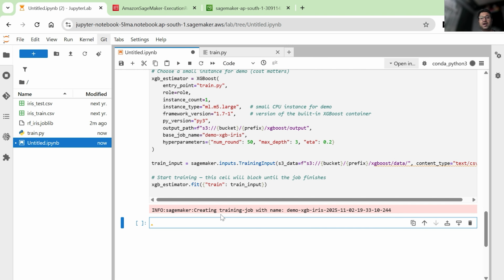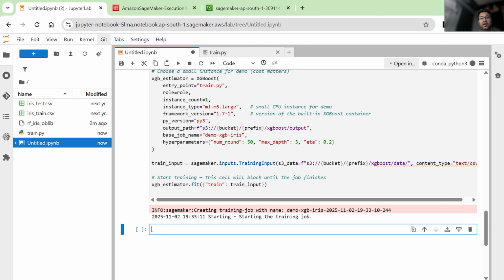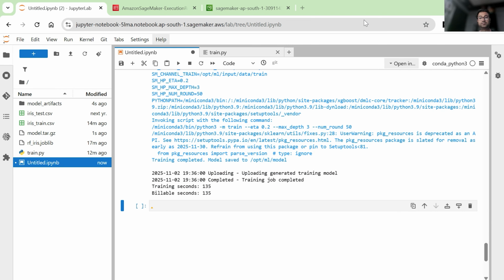and wait for the output. It is creating a training job with this name. It will be taking a couple of minutes. So we'll have to wait for the training job to be completed. Once it is completed, I'll be joining back and I will be showing you the further steps. So we can see the status here, the training job completed, and it has also uploaded the generated training model.